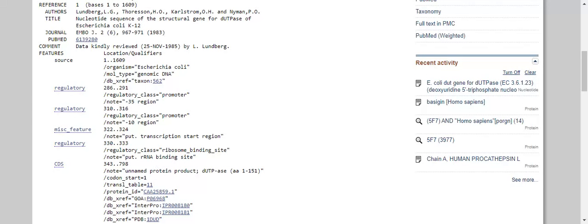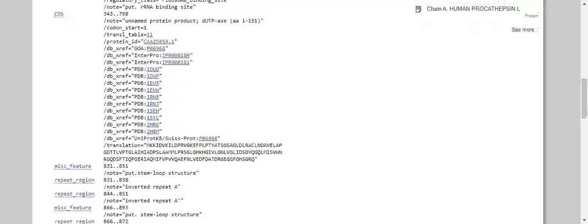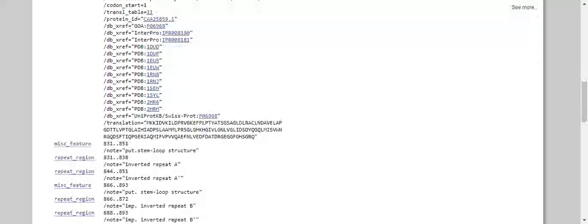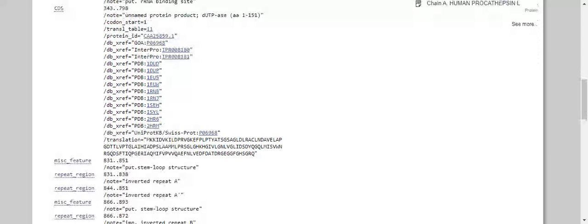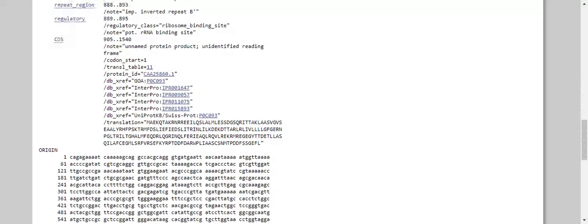Now then comes CDS. It stands for coding segment, which introduces a complex section that describes the gene's open reading frame. Here we can see the gene's open reading frames are there. So there are other miscellaneous features which follow the CDS section. You can scroll down and see. Again, the CDS section is there.